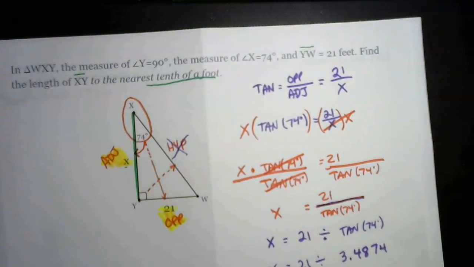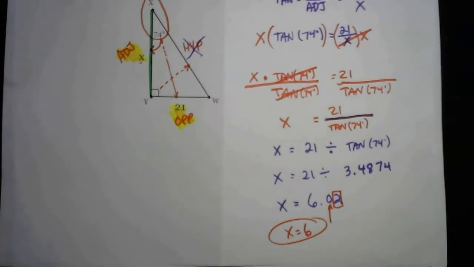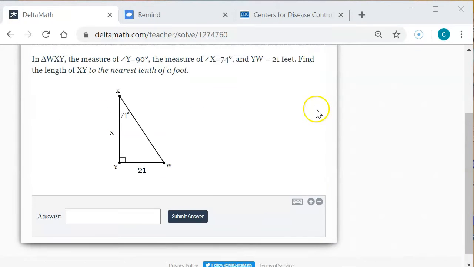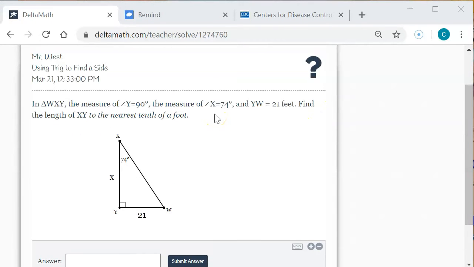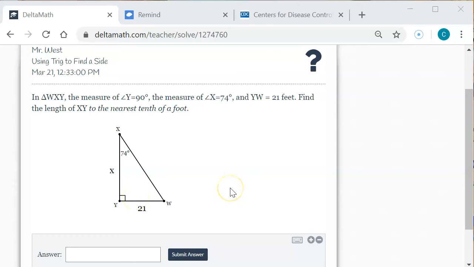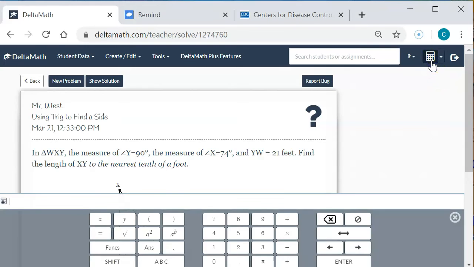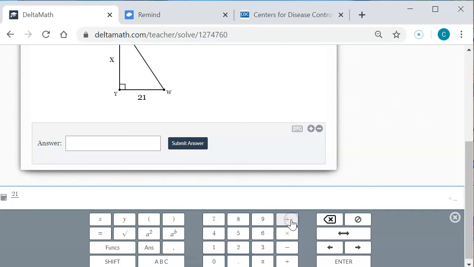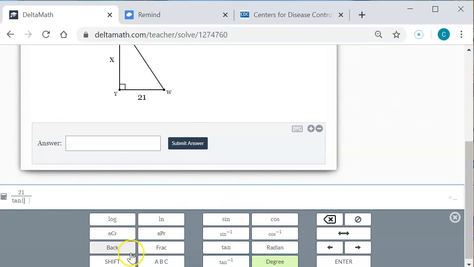Now back to this one here. I'm going to show you how to do this calculation on the Delta Math calculator. I'm going to scroll up to the calculator icon. Remember, I want 21 divided by the tangent of 74. There's my calculator icon. I click it. Up comes my calculator. And I'm literally just going to type in 21 divided by, then I'm going to press my functions key. It's showing me what I'm typing in over here. Press functions, and I select tangent. There's tangent. Then I go back to my numbers, 7, 4.